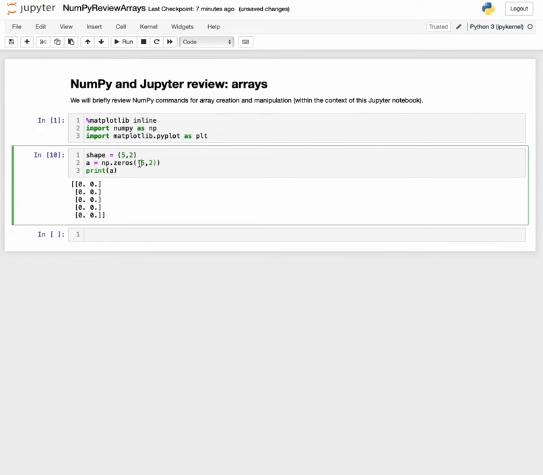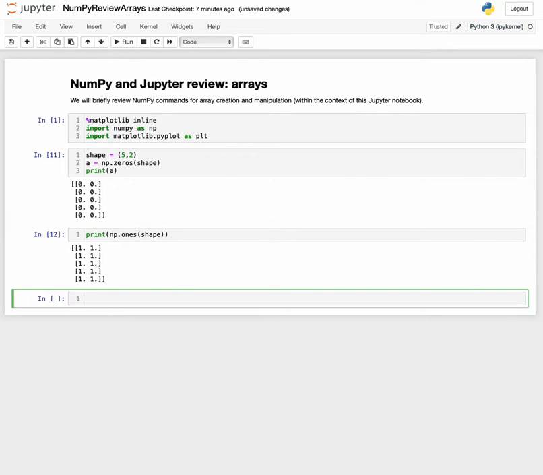But I think perhaps it's just a little bit clearer to see what happens by putting the shape in there. So that's the numpy.zeros. You can do something very similar with a numpy.ones. Let me just do that here. I'm not going to bother assigning it to anything.